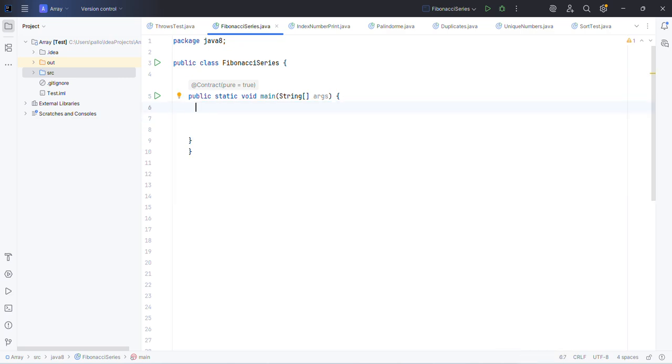So how to print this one guys? Let's see. For that, I have taken the class name Fibonacci series and the main method. Then I have to use here int a equal to 0 and int b equal to 1. Why am I using a equal to 0? Because it is the first Fibonacci number, which is stored in a, like I showed here.